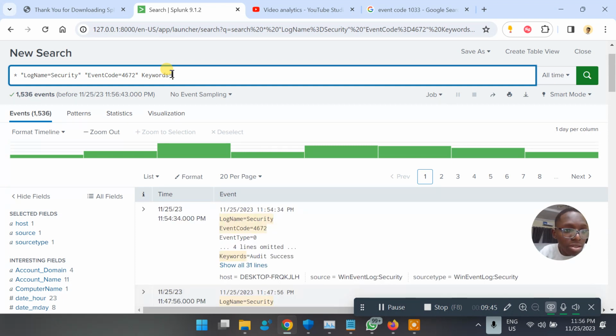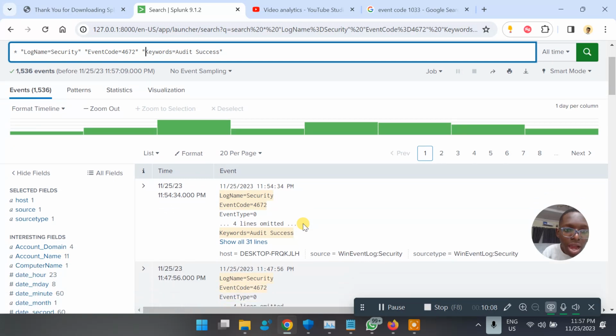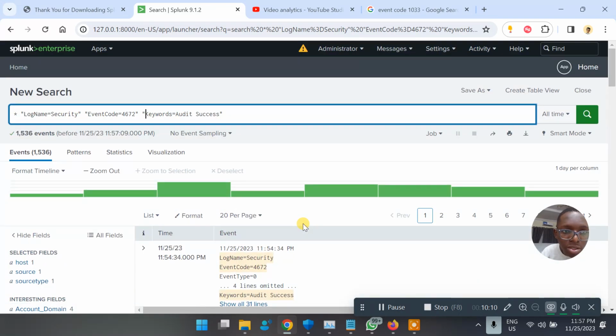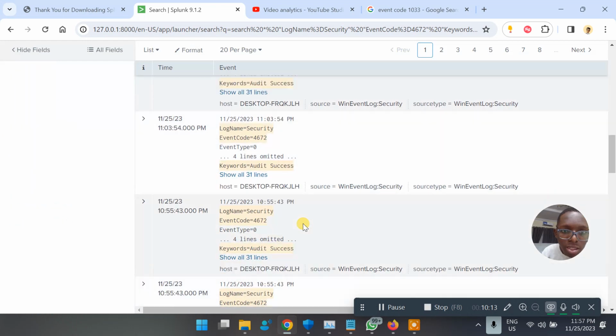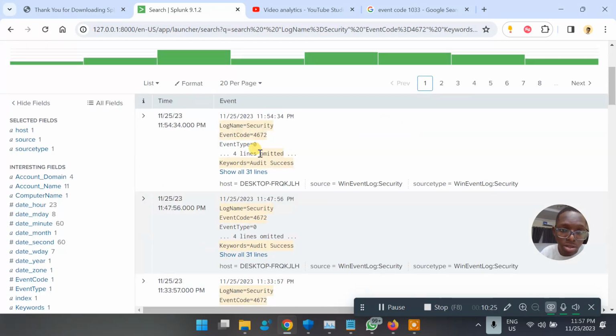I'm going to go ahead and put that in: equals audit success, and that in the quotes, enter, and we have them in here. The keywords being all of these have the keyword of audit success. So basically, that is how you try to control what happens with your Splunk.